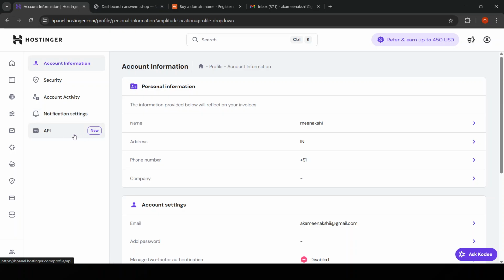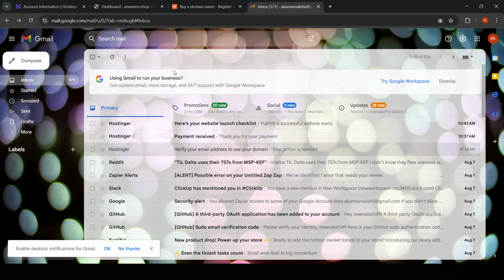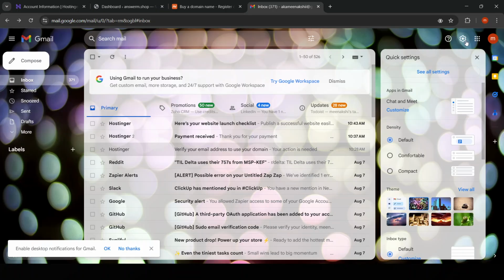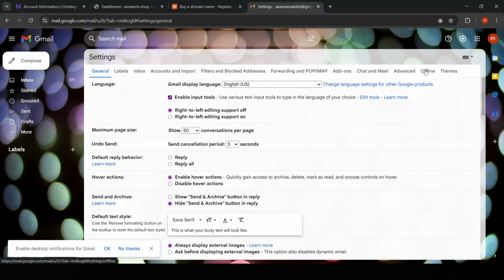Now, open your Gmail account in your web browser. Once you're logged in, look towards the upper right-hand corner, and you'll see a gear icon. This is your settings menu. Click on it and select See All Settings from the drop-down menu. This will take you to the main settings page.